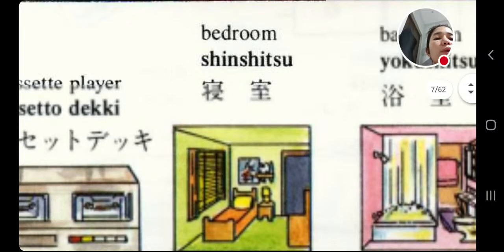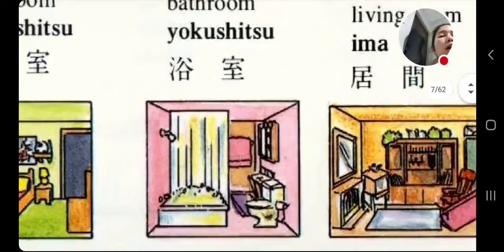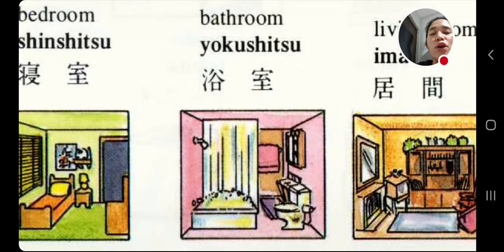Next, we have the bedroom. Wow, my bedroom. So we have the shinshitsu. So the character for shin is yung neru, sleep. That's the kanji character. The first one, shitsu, is the character for room. So combination. Syempre, mag neru, pag sleep. Where will you sleep? In the bedroom. Shinshitsu. And, syempre, before you go to sleep, you take a bath. Where? In Yokushitsu. In a bathroom. Yokushitsu.